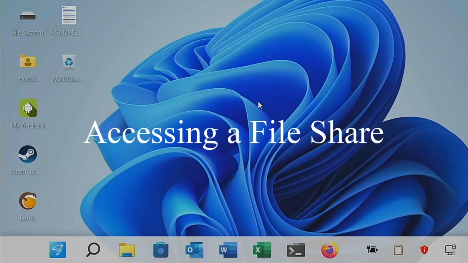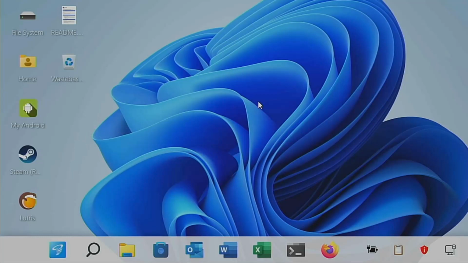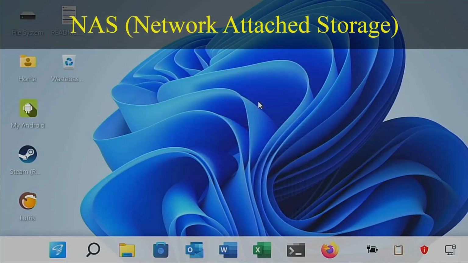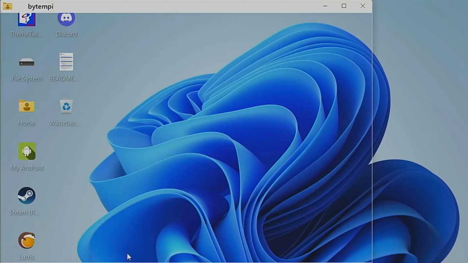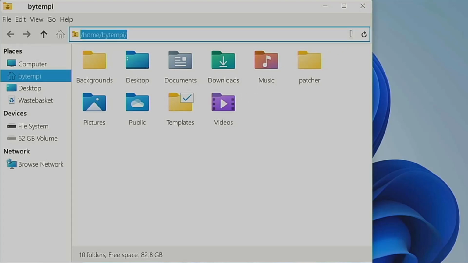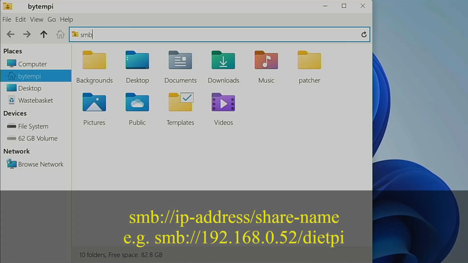Since we're setting up a new operating system on our computer, you may well want to access a network share, say on a local file server or NAS for example. To do this, we first need to open the file manager and then click on the little pencil icon in the top bar. Now type smb://, which stands for Samba and is the type of file share we're trying to access, and then the IP address of your server or NAS.